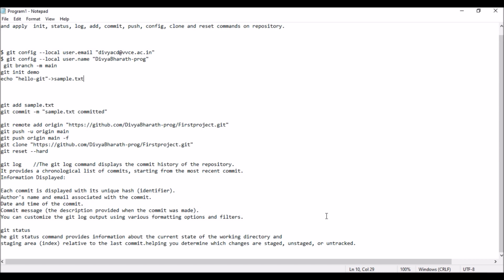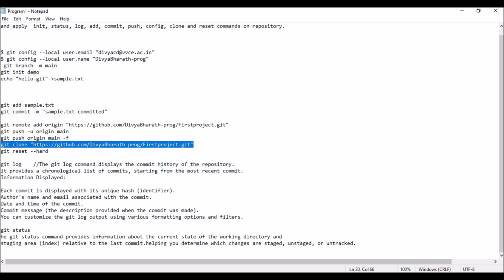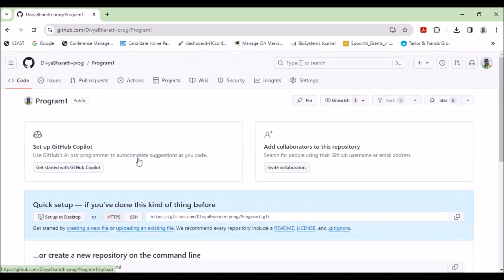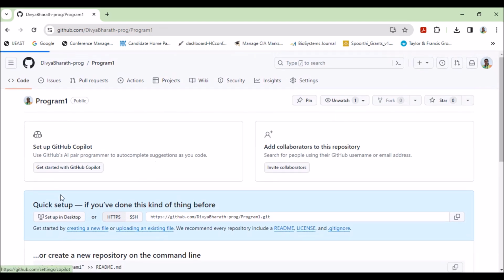Okay. The next thing is I have to clone the complete thing that is pushed there. So you can just go ahead and check there. Fine. So I'll refresh GitHub here. So this is program 1, right? So what I'll do here is I'll refresh, I'll go to home.